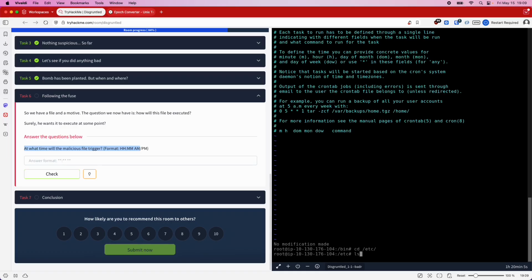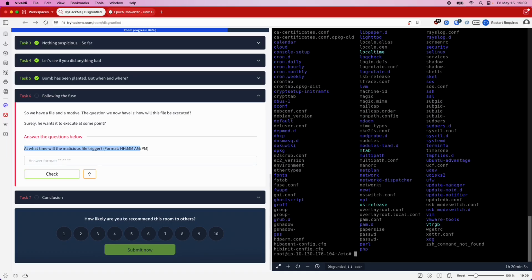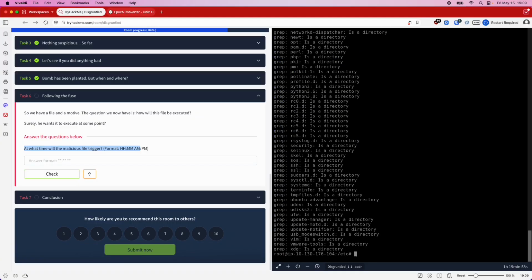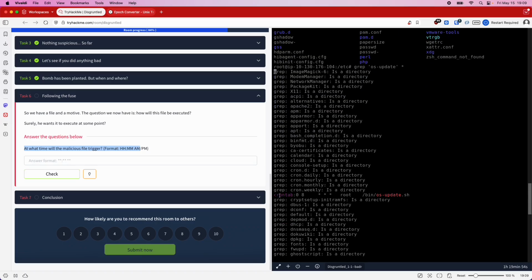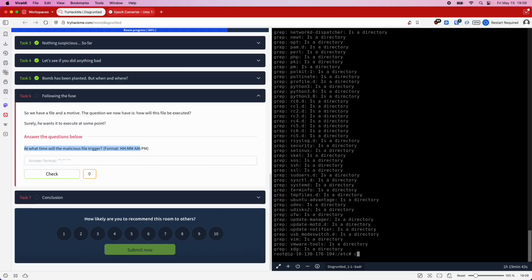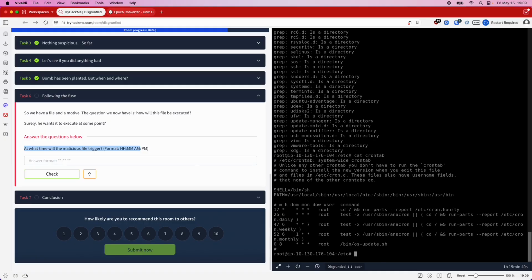Let's take a look in the etc folder. We can search for this OS update. And we find here crontab, OS update. You'll see here 08 and don't see any timestamp. So this is in one of the crontab files, automatic scheduling. Let's see if that's just a crontab file. There we go. So it's executed as root, as administrator, this malicious script.